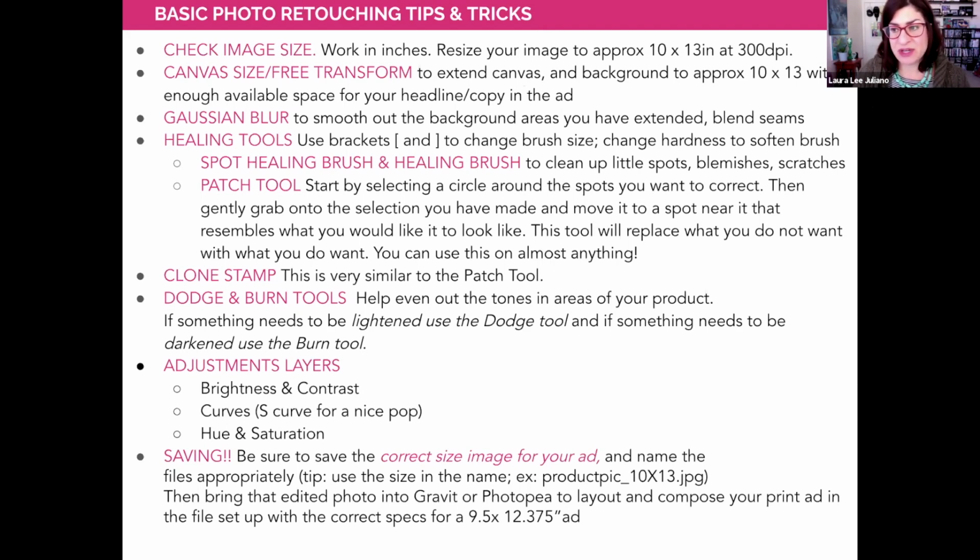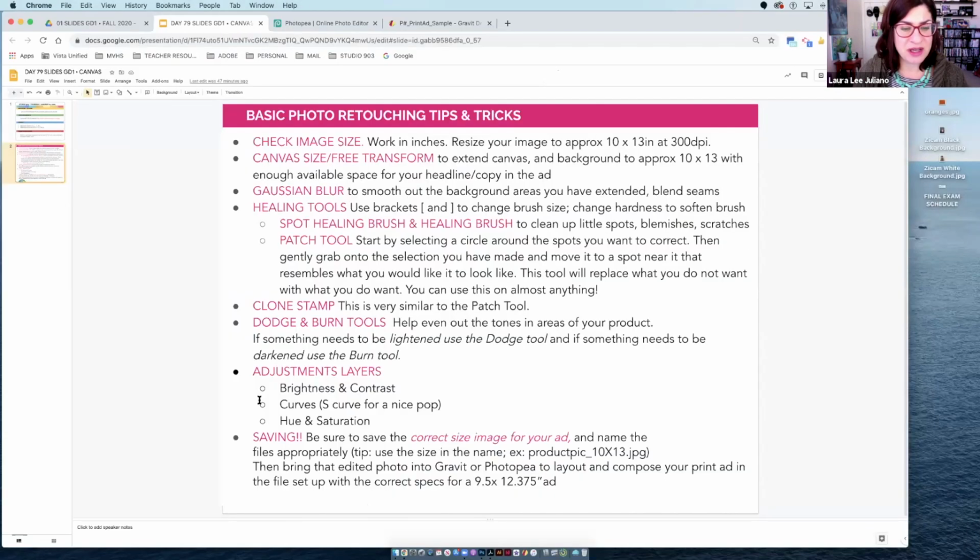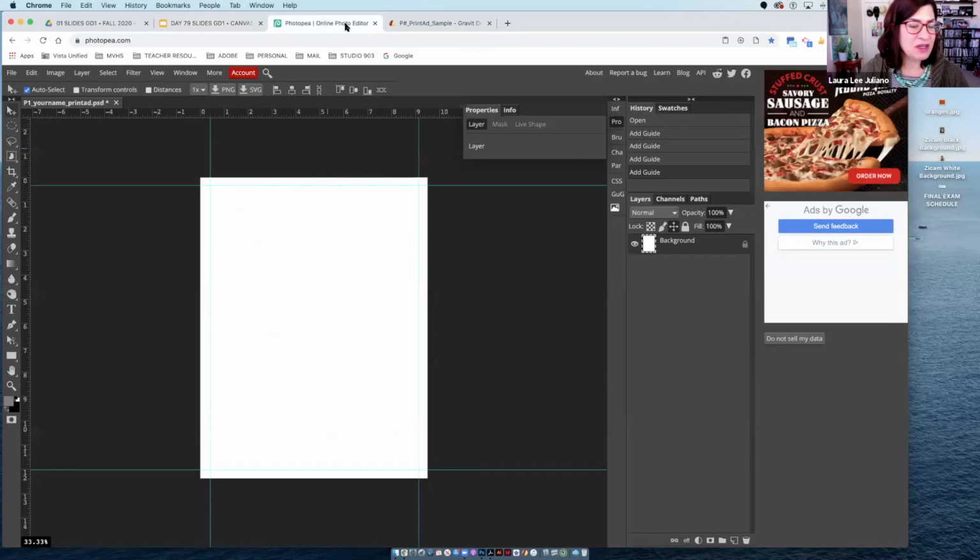Please let me know if you have any questions along the way. I have to actually get out of this image of the slides so that I could go to Photopea.